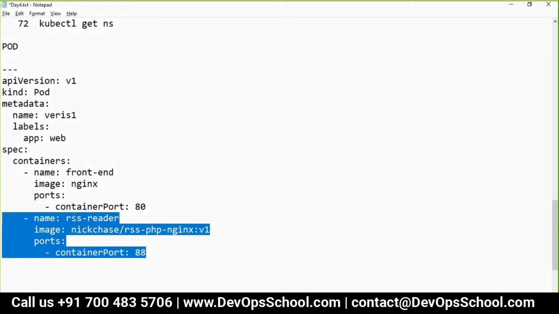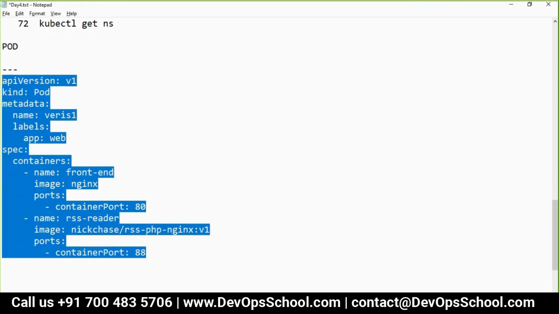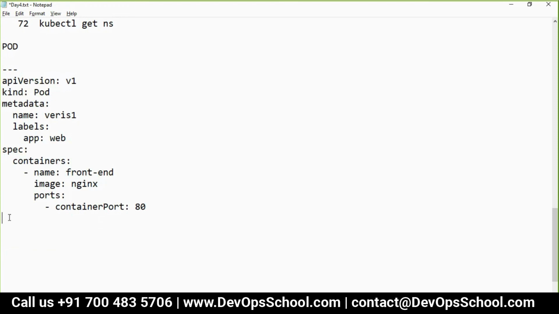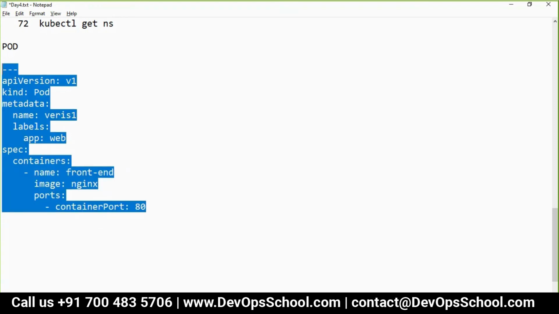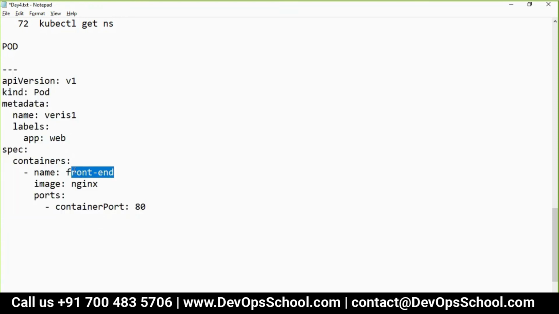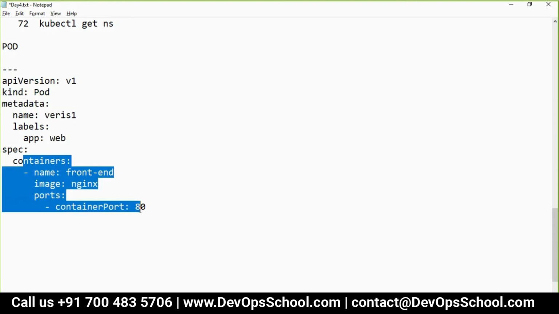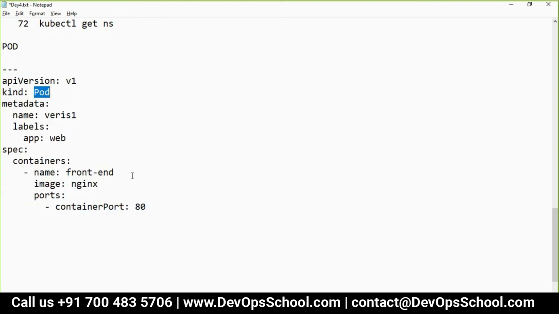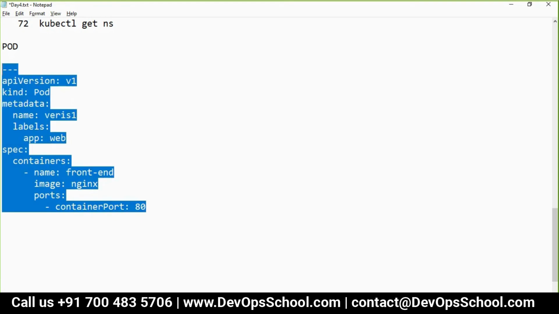So this is the container. Now I'll go with one container only. Now what is this front end? Varas 1, I change the name, label let's keep as it is. So this is the simplest YAML which you can have for the pod. First let me create it and then talk about it.